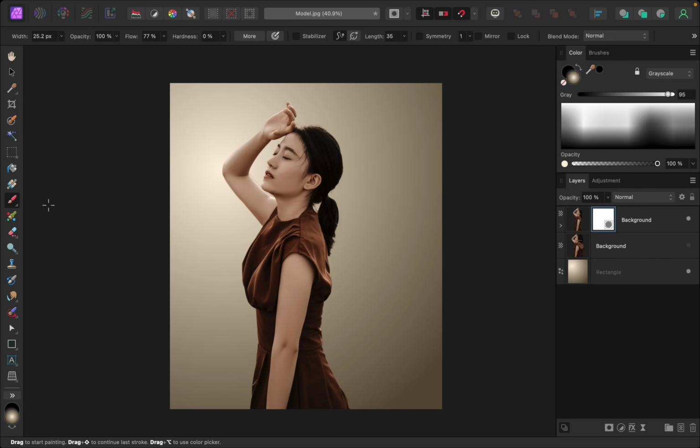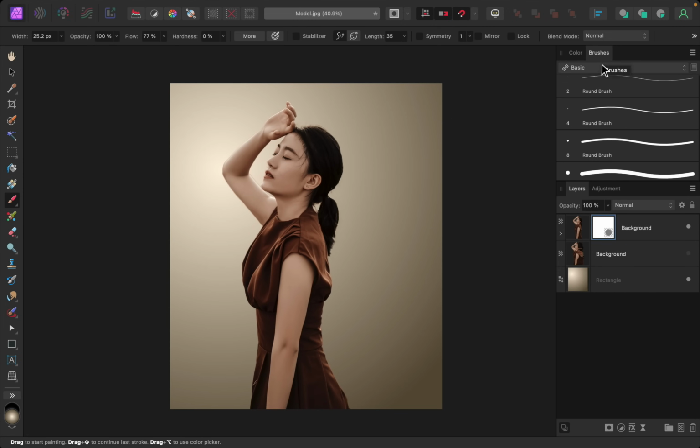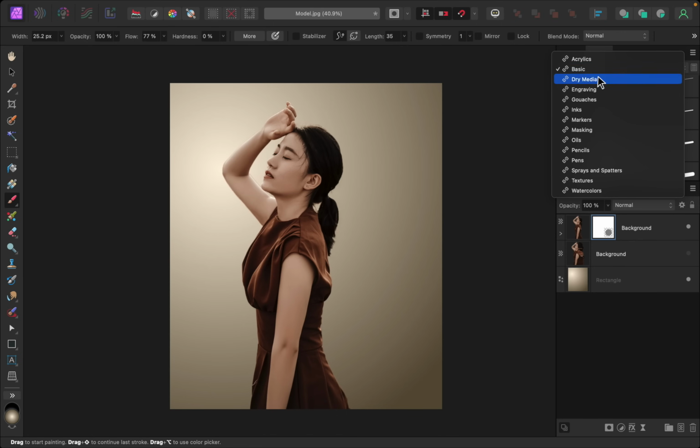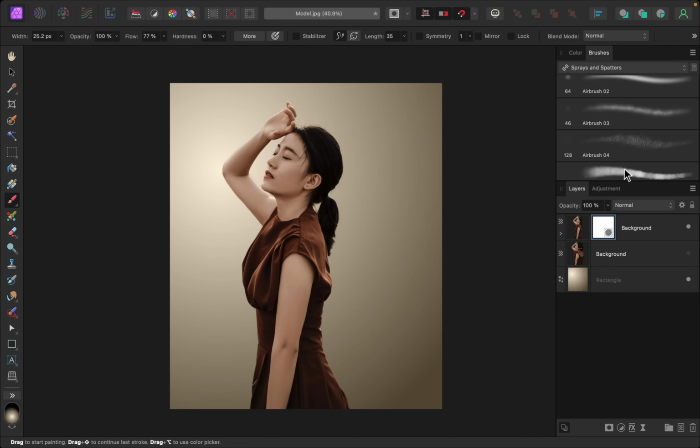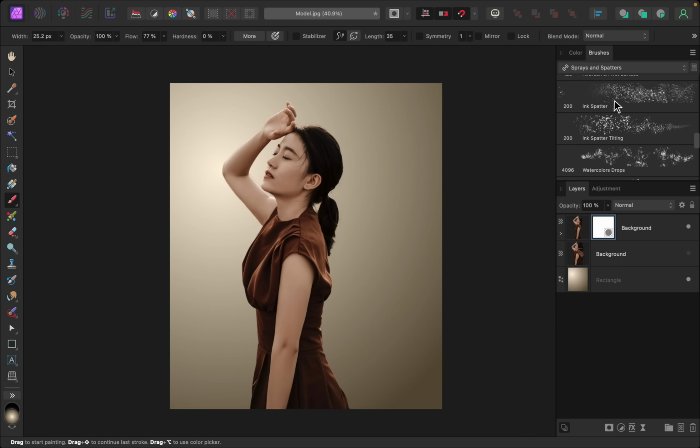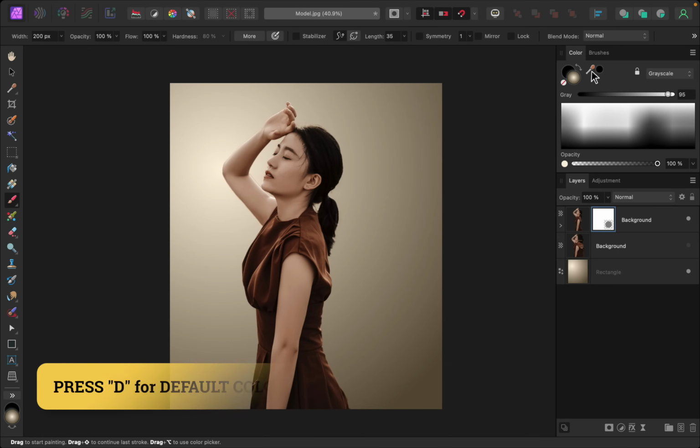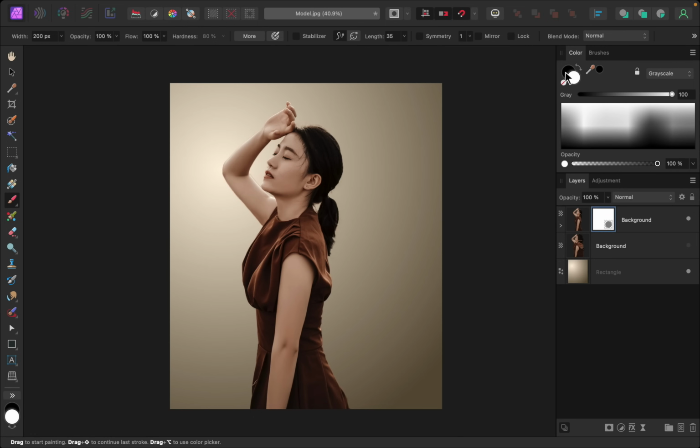I'll grab the paintbrush tool, and using the paintbrush tool, I'm actually going to go to the brushes panel, and I'm going to choose a new brush category. I'm going to choose sprays and splatters, and I'm just working with default brushes that come in Affinity for this effect. Go ahead and click on ink splatter for this one, then go back to the color panel, and we're going to press D on our keyboard to bring back the default colors of black and white. Then click on black, and we can go ahead and paint on the edge of our subject to soften this edge. All right, perfect. She already looks like she's fading away.